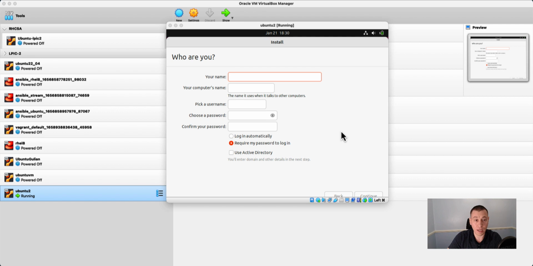In the next step, we need to specify the details for the user account. I will add here my name. Based on this name, as you can see, we have a computer's name and a username was also selected. I'm okay with this username and I will specify a secure password for my new virtual machine. I will enter this password 2 times and I will press continue.